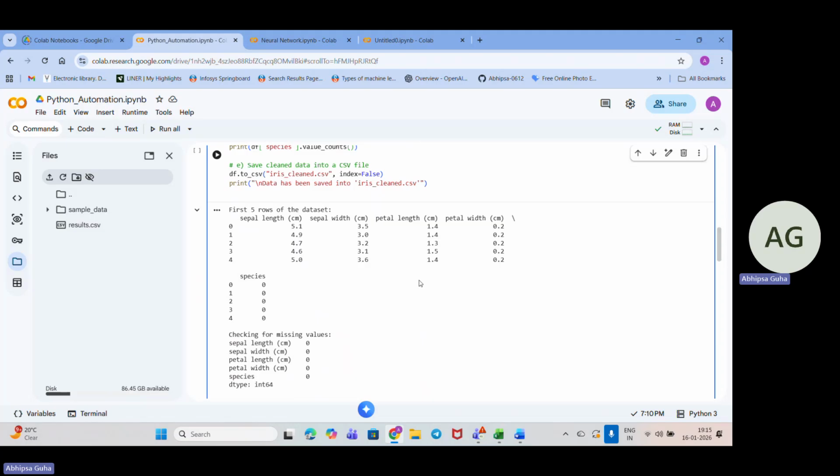After that, it saves the clean data into a CSV file. That means we are taking df.to_csv with iris_cleaned.csv, and index we have taken as False, and then we are printing that the data has been saved in iris_clean.csv. Okay, you got it.